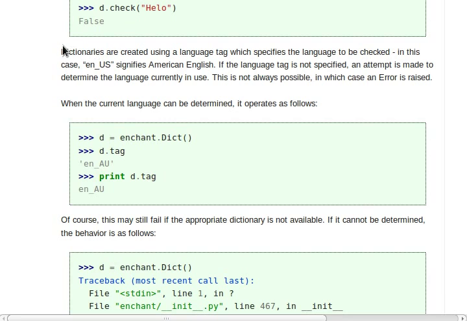So actually, let's go through and read that right now. Dictionaries are created using a language tag, which specifies the language to be checked. In this case, EN_US signifies American English. That's what I'm going to be using. I speak English, so if anyone else uses any other dictionaries, I recommend you check them out.